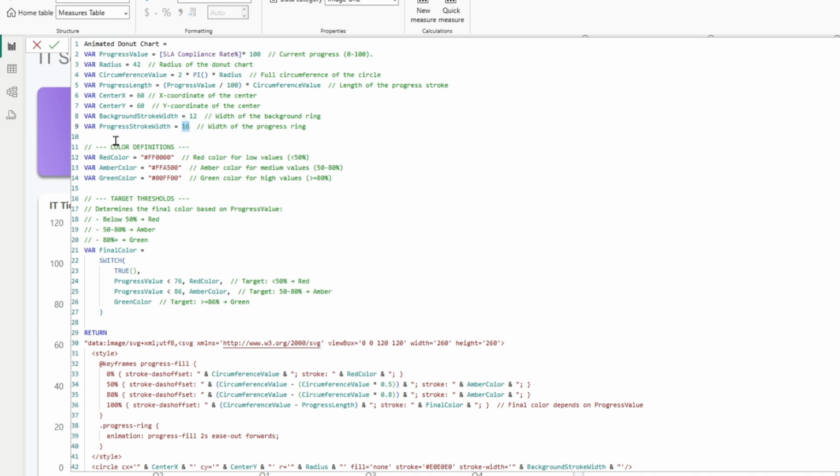Now let's go further into the code. Here we have defined colors, and we have red color, amber color, green color. If you want to change them, you just need to change the hex code. Find a hex code that works for you if you do not want to have these colors.